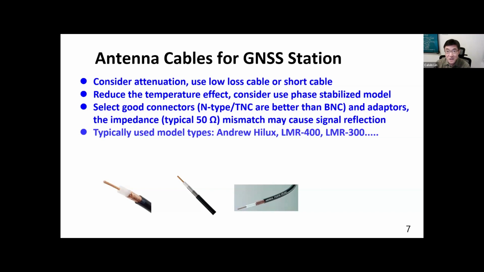You should select a good connector. N-type or TNC are much better than BNC, and for adapters, please be careful with the impedance. Impedance mismatch may cause signal reflection. The typically used cable types are like Andrew Heliax or LMR 400 or LMR 300. And RG55 is not recommended because it's not used for high frequency.